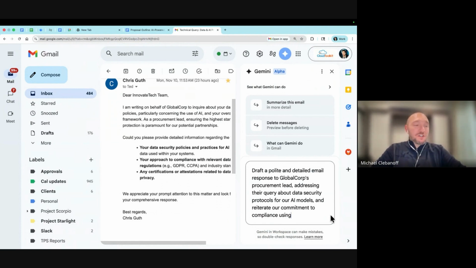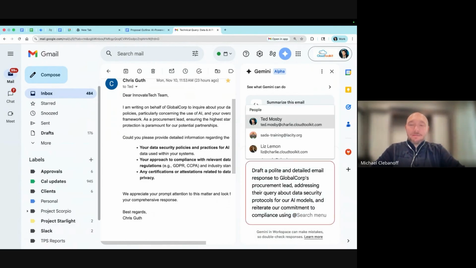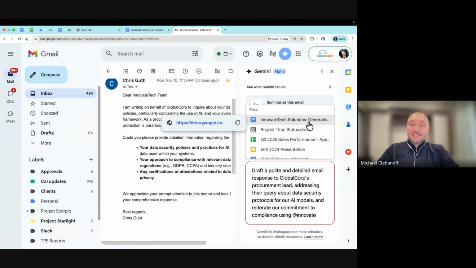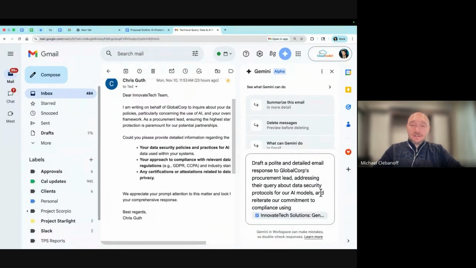Well, what I want it to do is look at some of the information that we have access to. So again, I'm going to type in the @ symbol. I'm going to say @, and then I want to type in Innovate. There's our Innovate Tech Solutions. So this is a document that has some of the solutions already inside of Google Drive. And now it's going to incorporate that information into our reply. So I can just choose that document from the list.